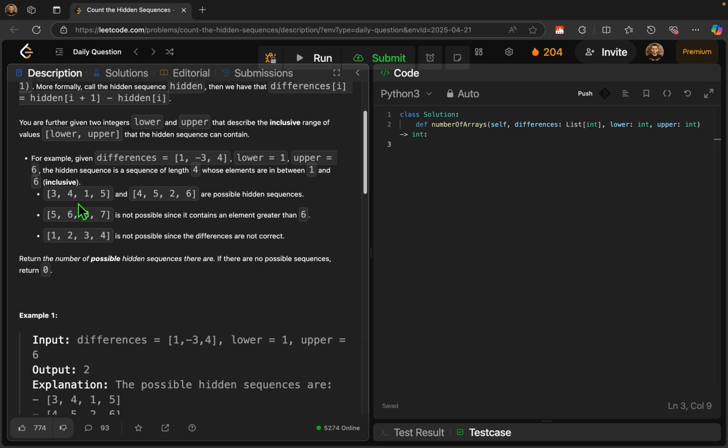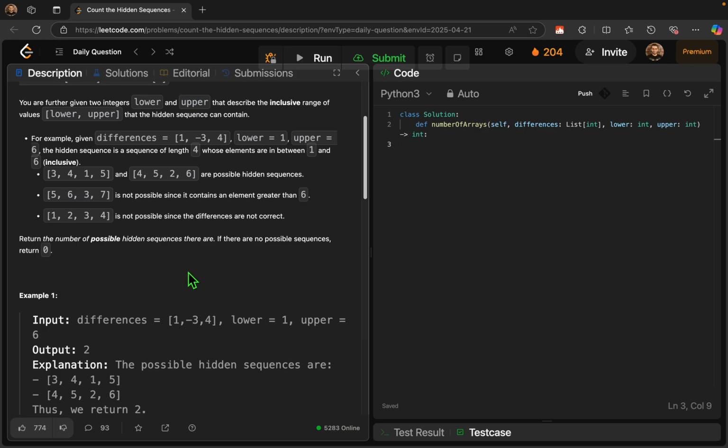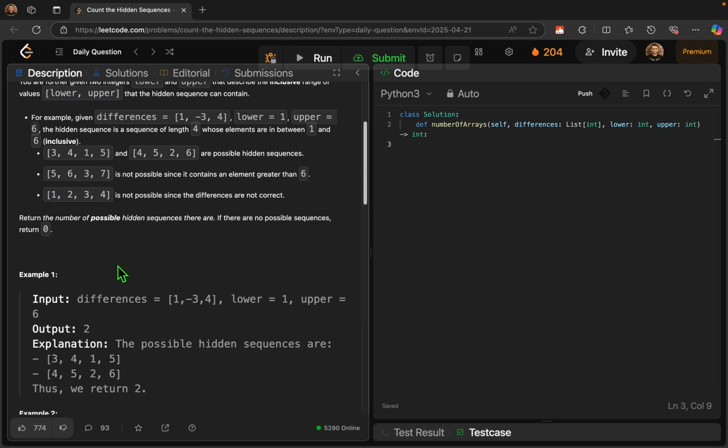So 3, 4, 1, 5 and 4, 5, 2, 6 are possible hidden sequences. For example, 5, 6, 3, 7 is not possible, since it contains an element greater than 6. And 1, 2, 3, 4 is not possible, since the differences are not correct. We should return the number of possible hidden sequences there are. If there is no possible sequence, we return 0.